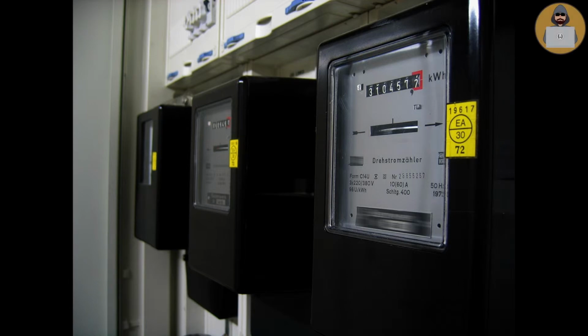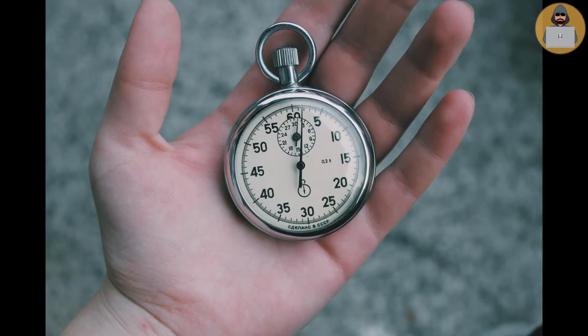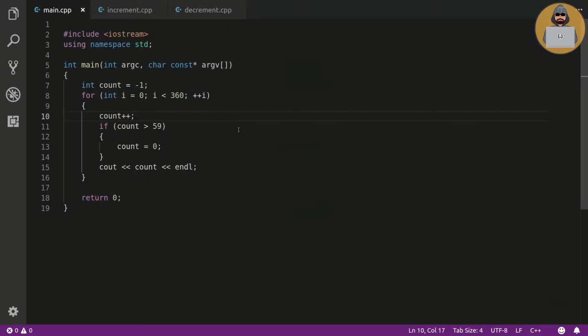When we use counters, we want its value to be in a certain range. For example, if we want to count the seconds or minutes, we are only interested in the range from 0 to 59. Let's look at an example. In every iteration of the loop, variable count is incremented, and then we check whether it has exceeded the maximum allowed value. If so, we assign the minimal value from the assumed range.